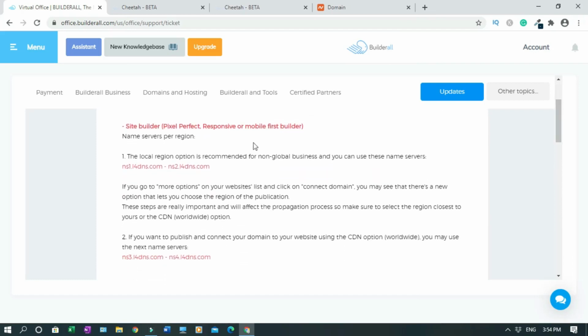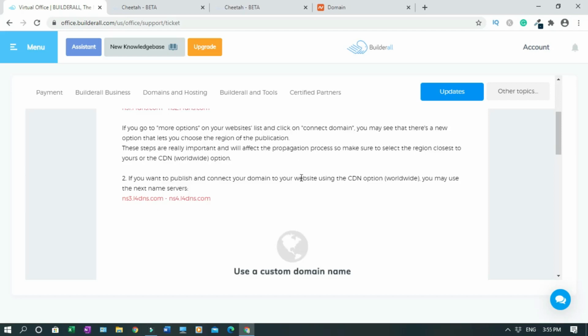The local region option is recommended. If you want to connect local, which is non-global, let's say you want to connect just for North America or Australia or Asia or Africa, which is your local, you use this one. But if you want to connect worldwide, you use this one. So this is what we want, because I don't want local, I want worldwide.